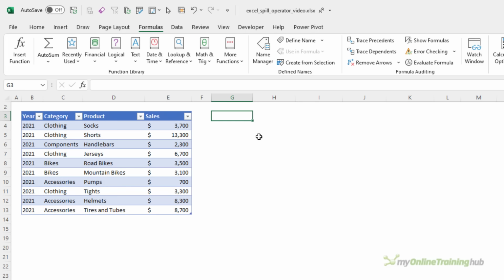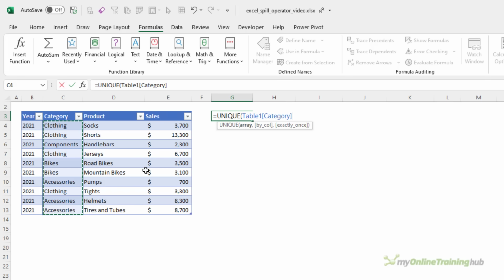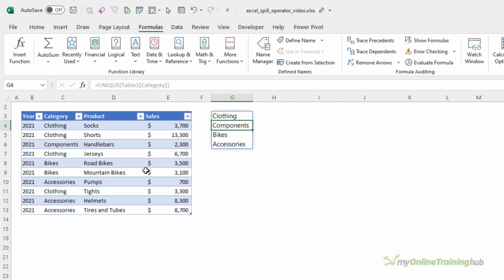Here I've got a table of data. Now let's say I wanted to get a list of the categories from the category column. I can use the UNIQUE function to return me a distinct list. And as I press enter, you'll see the results spill to the cells below where I entered the formula. Now I can tell this is a spilled array because it has a blue border around it when I have a cell in that array selected. The minute I move outside the array, the border goes away. So this is a spilled array.